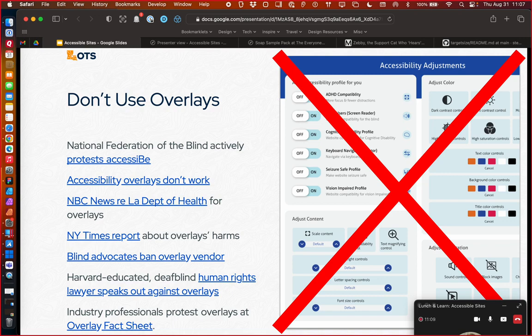And the links that you have access to on this particular slide or in the deck, you will see that there's a lot of evidence that they don't work, and there's also a lot of anecdotes that they don't work, but they're still being peddled. So OTS is not going to use these whenever it has a choice.